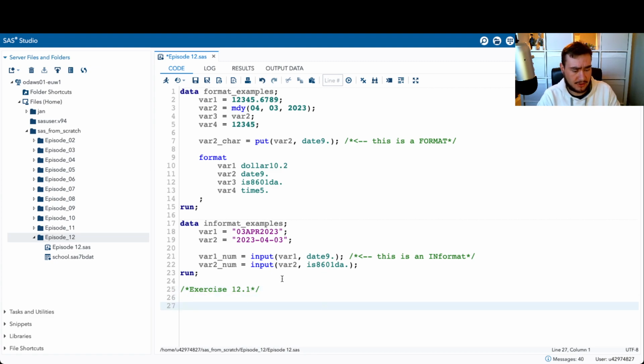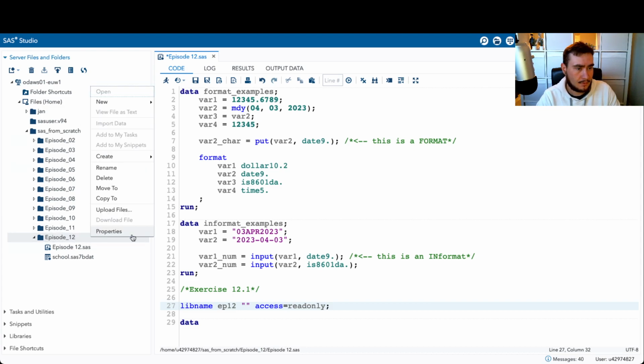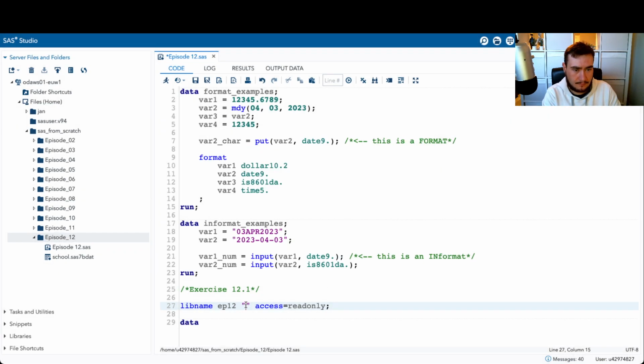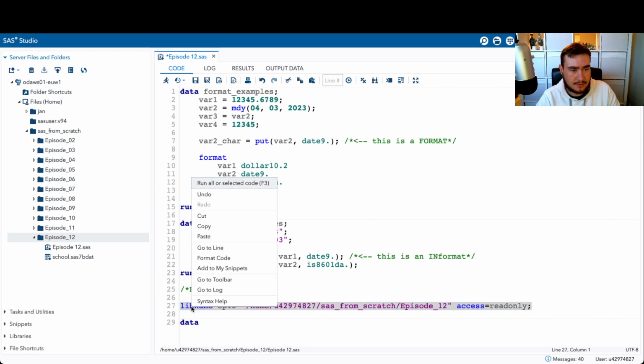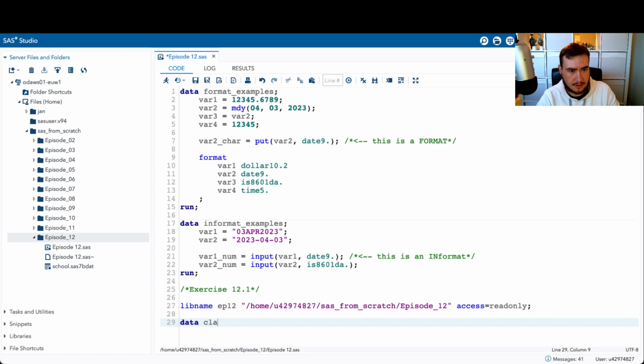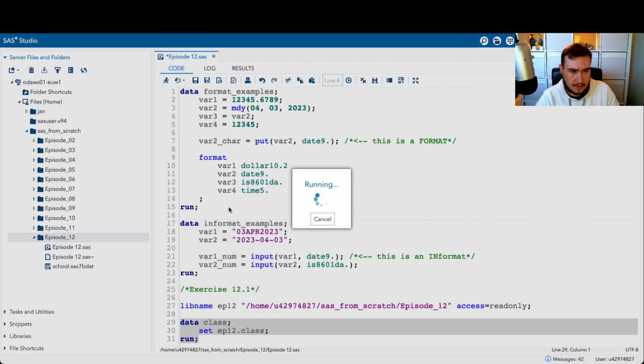Let's do exercise 12.1. Let's start with our data set, and we need to map that library. So libname ep12 and access is read-only. Okay, that is our library. Let's run that and make sure it's fine. It is, and then I'm going to bring this into a data step, run set class, and then let's run this, and we can take a look at our class data set.